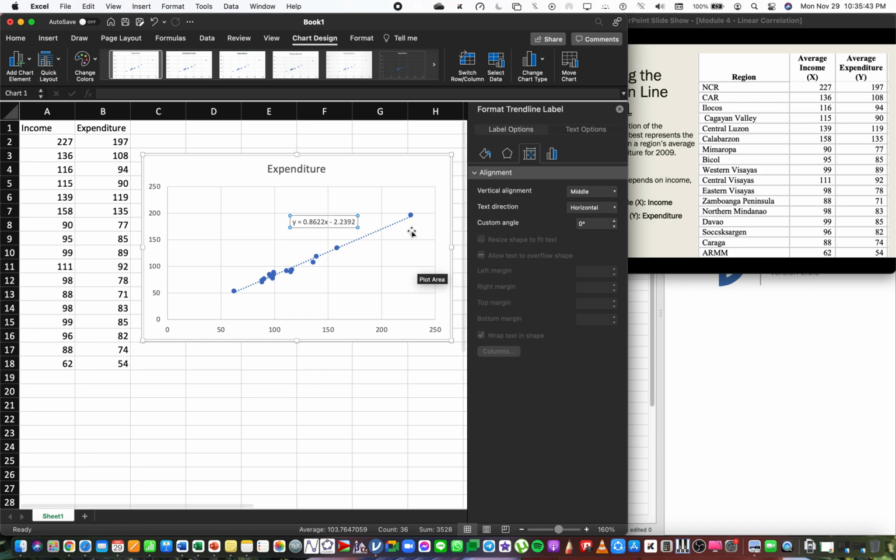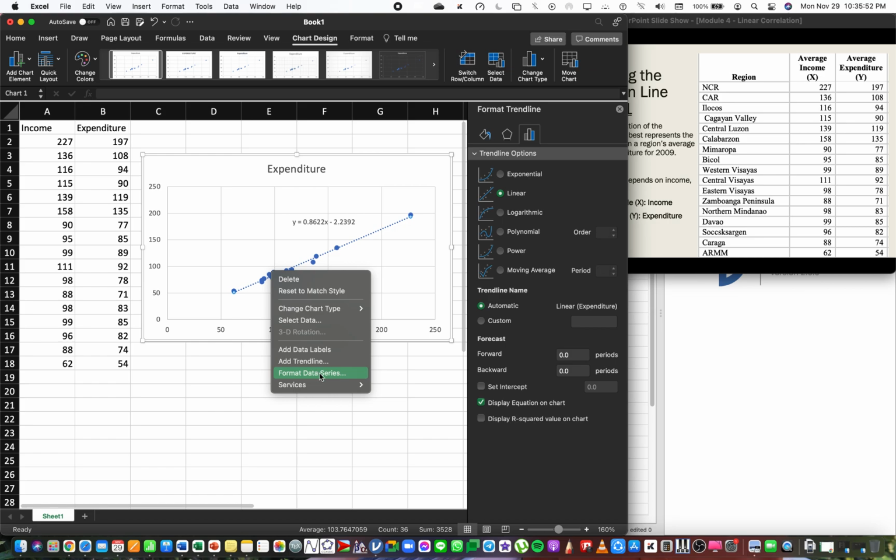You can also, where were we? All right, click again, format trend line. If ever you get lost, and I usually do, right click on any of the dots again, click on the format data series, or rather, the trend line, format trend line.